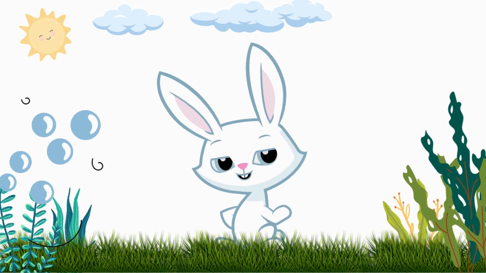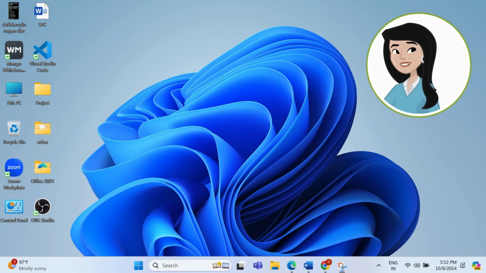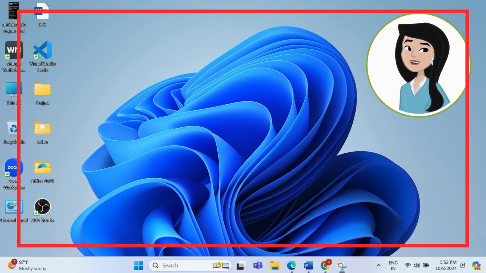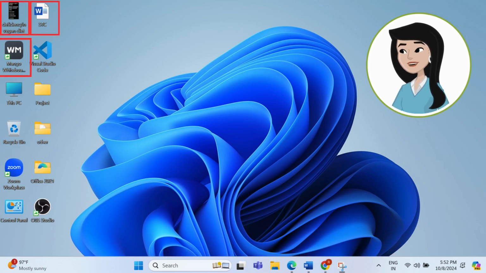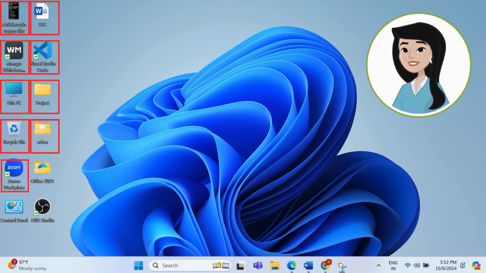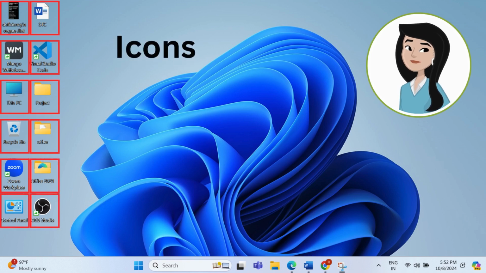Wow, it's like magic. No, it's not magic. It is the Windows. And here is the desktop. And the small pictures on this desktop are called icons. They help to open programs and files of the computer system.